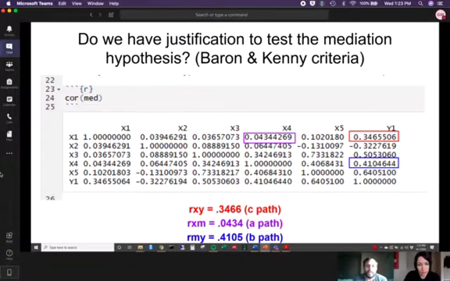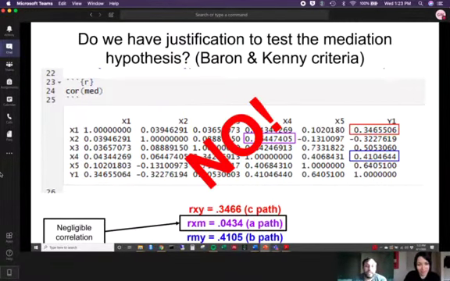Well, I'll tell you, based on this negligible correlation between the mediator variable and our predictor variable of 0.04, which is a very small correlation, we're actually saying that we don't have justification to test the mediation hypothesis. So in general, we would stop here and would not continue with any mediation at all. This is the ending step.